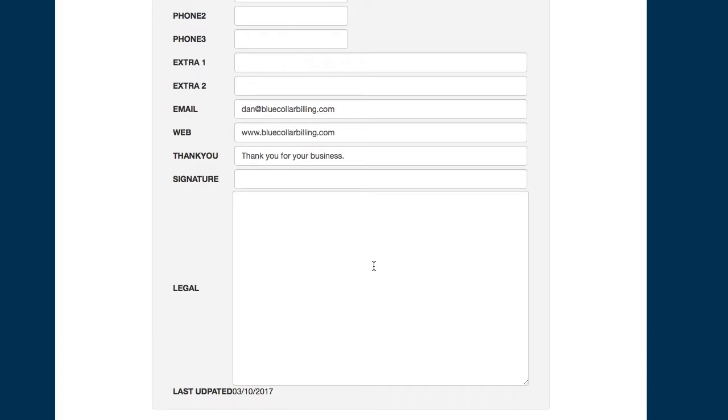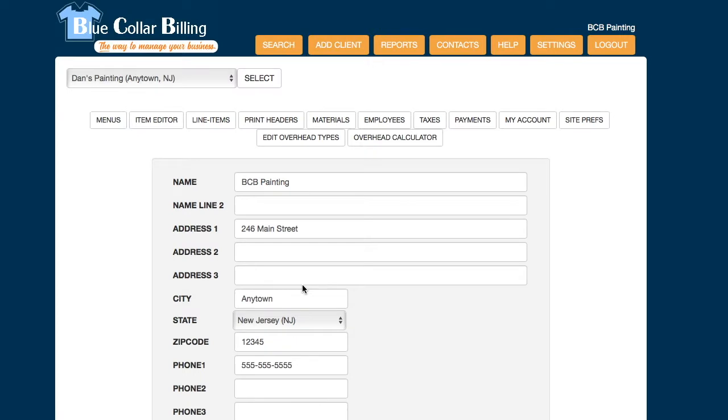For basically saying what your payment terms are, what the process would be if somebody wants to cancel a project or scheduling a project. Again, it's completely customizable to fit your company's needs.